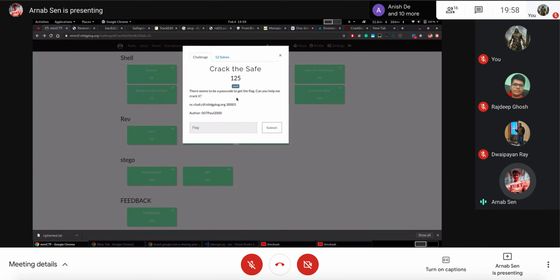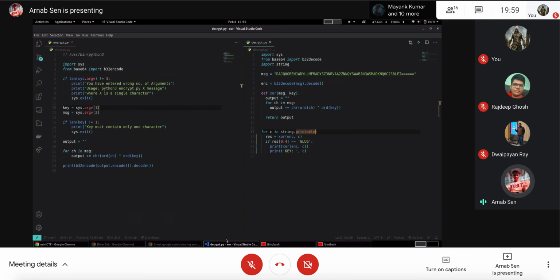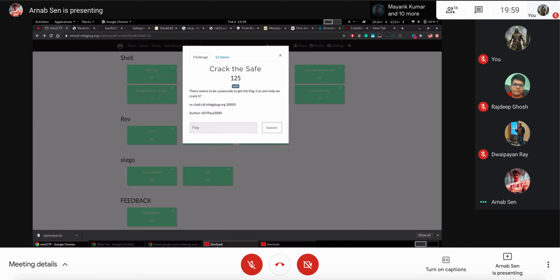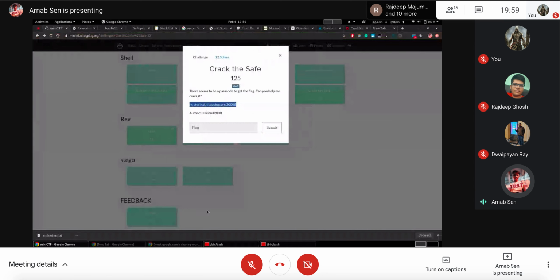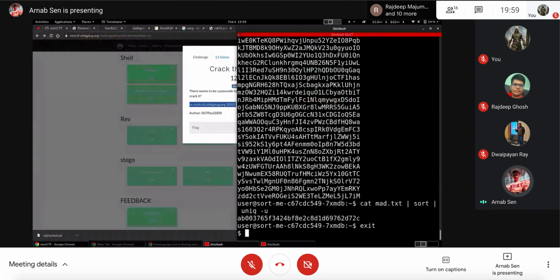Going with the last one, this is the crack the safe. This is not a very good question, to be honest. It was plain brute force. There is a particular method you can approach to solve these questions.